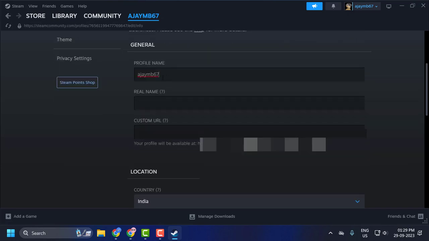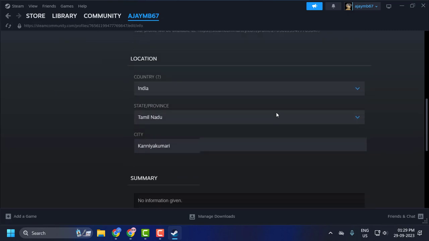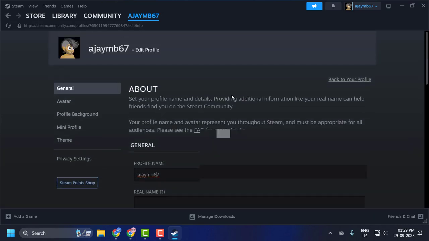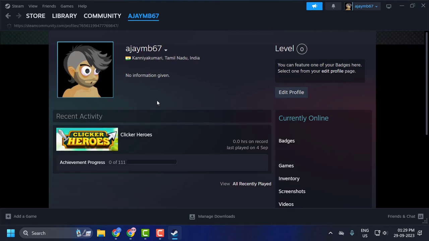In the profile name, you just need to change it. After changing your profile name, you just need to scroll down and select Save to save the changes. After doing it, your profile name has been changed, and that's all you have to do.